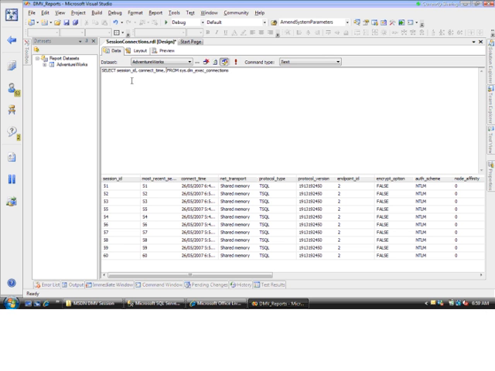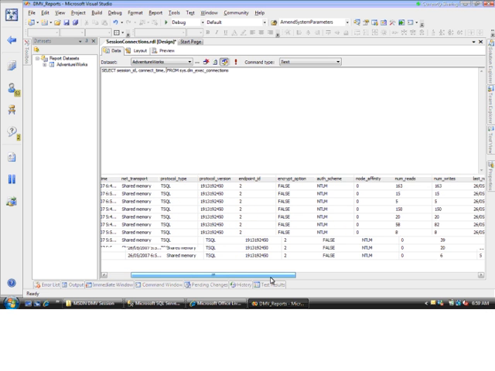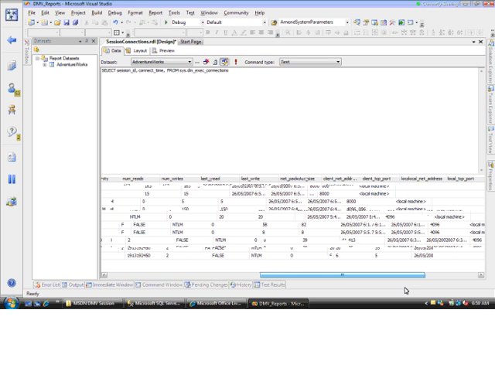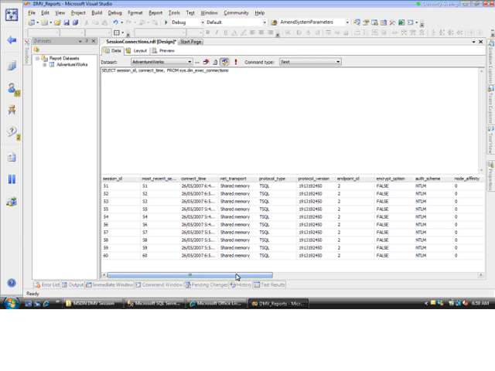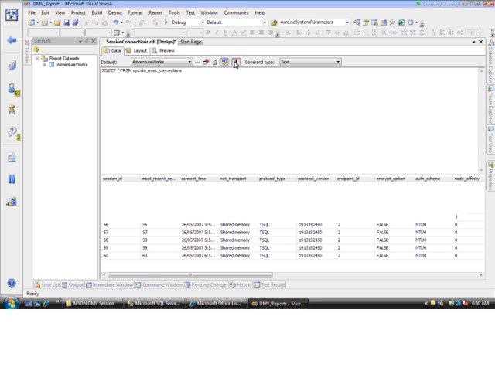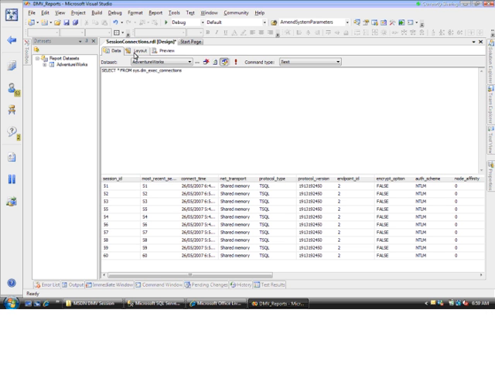And the other thing we might want is some information about the login name. Now we can get that, let's have a look here. In fact, getting tight on time, I might just do something with the connection. So dm_exec_connections. I was just thinking we could have done a bit of a join to get a little more info, but this will do us for the moment.